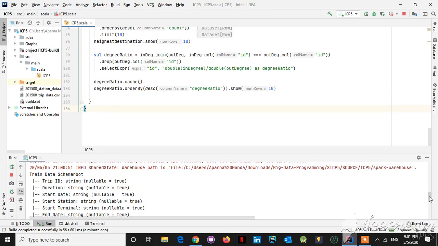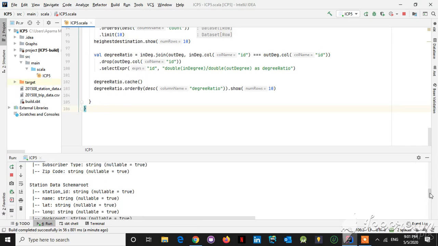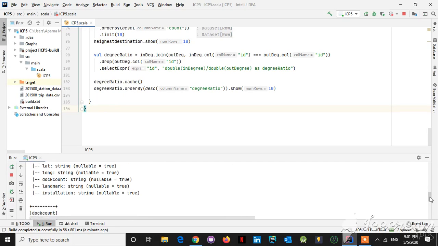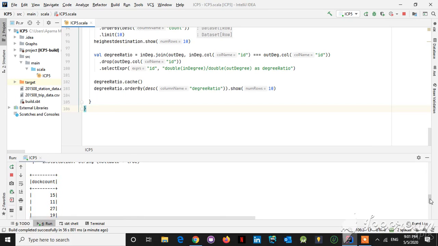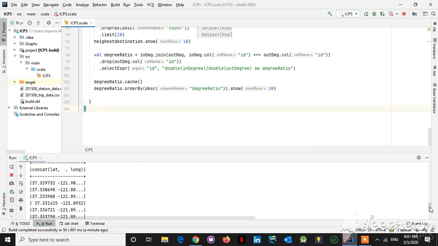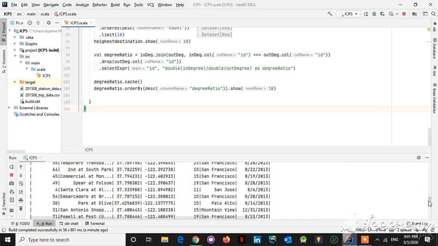Yeah, this is the schema structure of the trip data. It has the trip ID, the start station, and the end station, and this is about the station. It has a name, station ID, latitude, and location, and this is the count for each station. Then moving on, we are concatenating the latitude and longitude with a space, and we are giving it as a location.